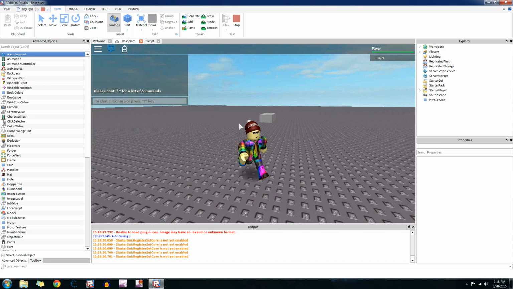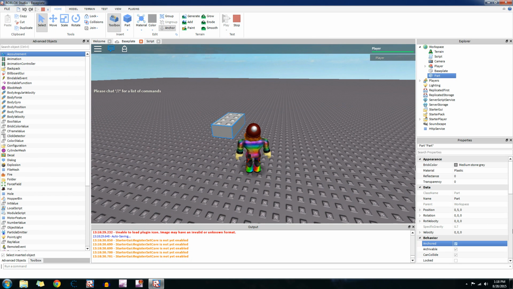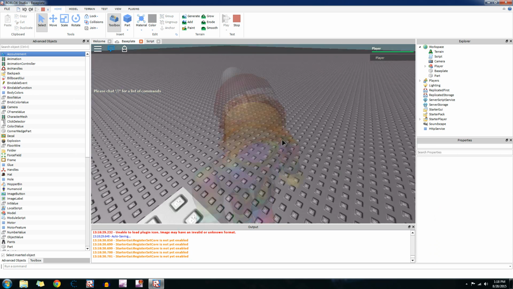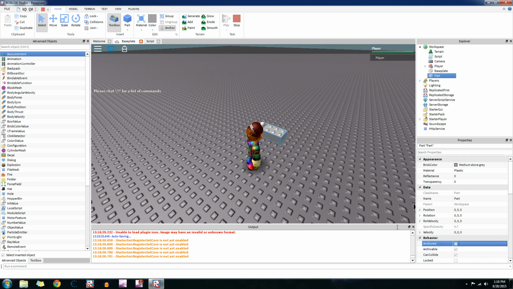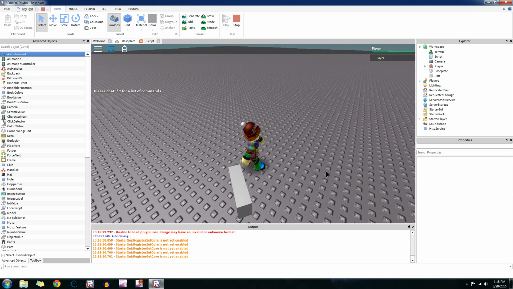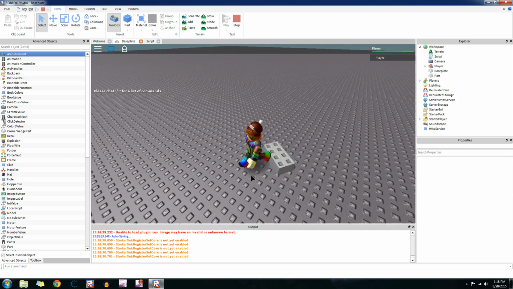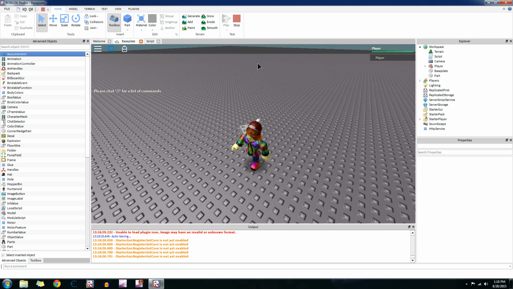Let's load my character right here. So here's the part. As you can see in its properties, it is anchored right here. And so my player is touching it, but he cannot move it. So you can jump on top of it, it won't go anywhere. But if I unanchor it, okay. There we go. See, I can move it. I can mess around with it and stuff.